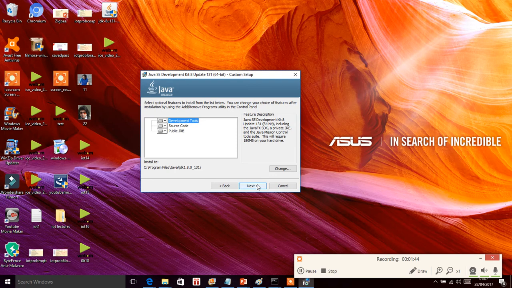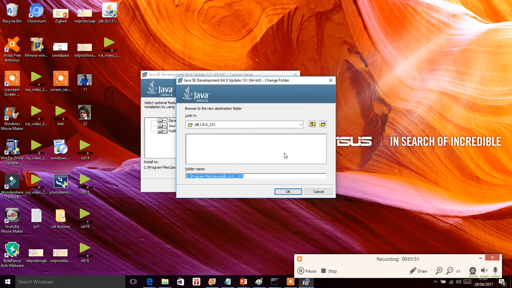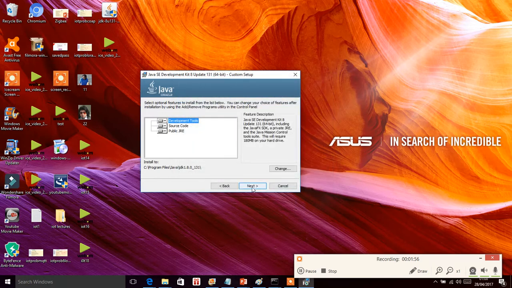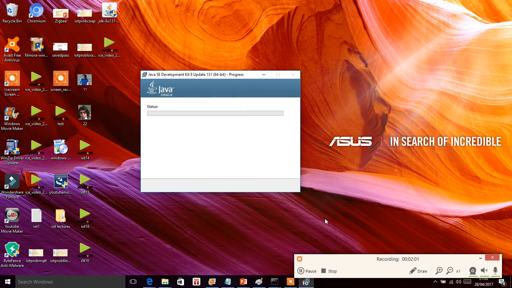So we can select this option, and this will install it in C program files, Java JDK. If you want to change the folder of installation, you can go here and change it through this. But this is the recommended folder for installation. So we click next, and we'll start installing the JDK. So the installation is about to complete. Now, removing files, copying files.